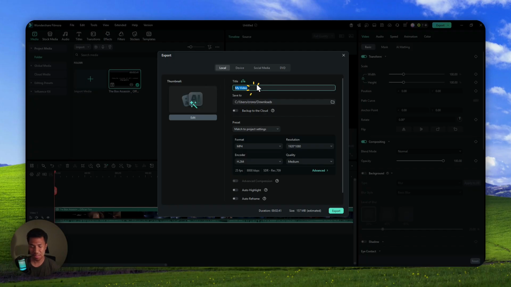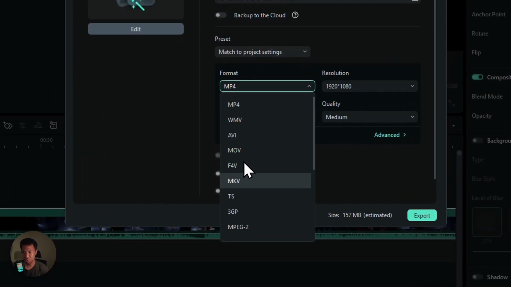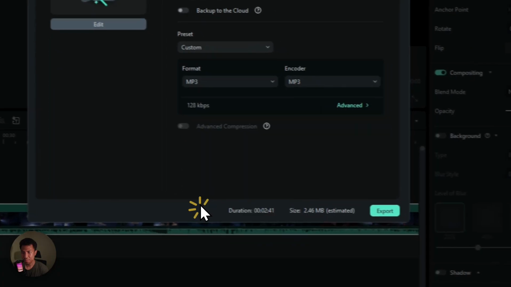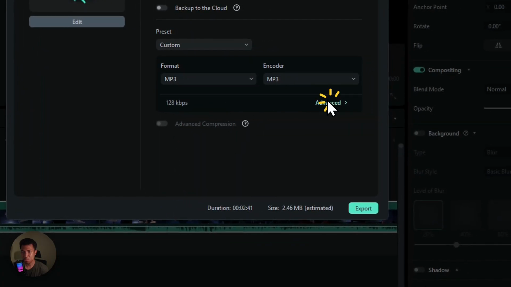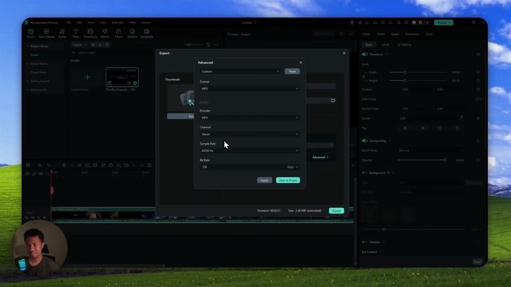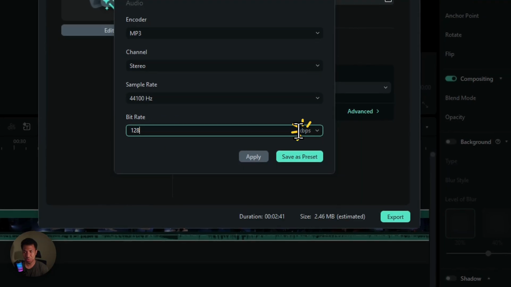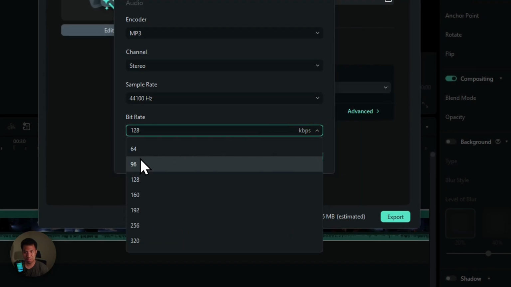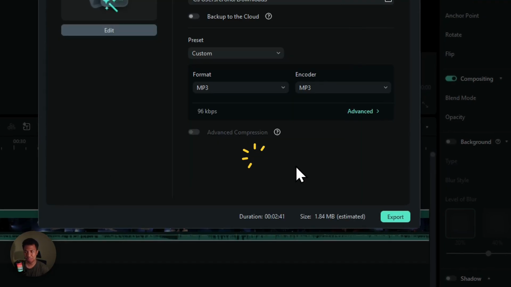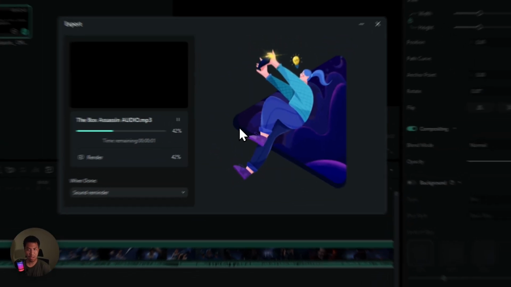So let's call this file The Box Assassin Audio, and I will just select the format to be MP3. Okay, so for the quality, I think you can go as low as 64. That should be quite acceptable for the AI model, but I think I want to make it safe, so I'll just stick with 96. Apply and then export. So this is just one example.